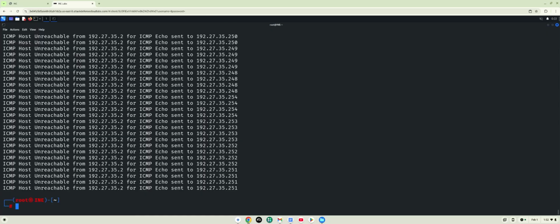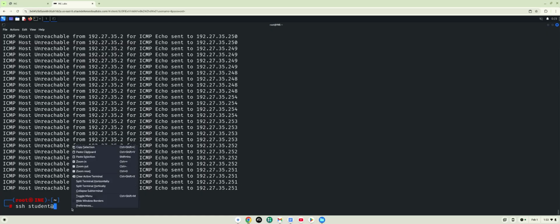Now since we know who the target host is, I'm going to begin authenticating using SSH into that target host. And remember, the username for the account that I'm going to be authenticating as is student. So I'm going to say student at, and I'm going to give it the target host's IP address. We're going to change that 2 to a 3, and then let's hit enter, and then I'm going to give it a password.